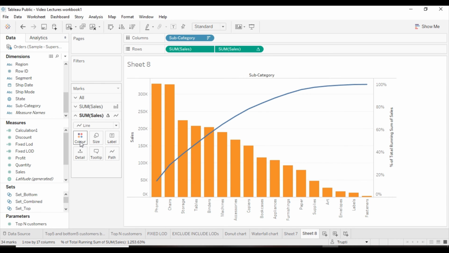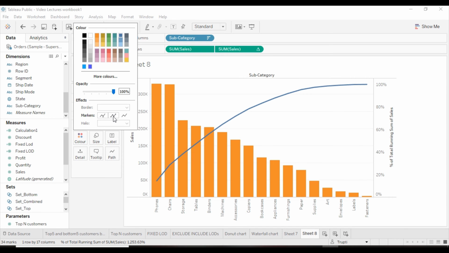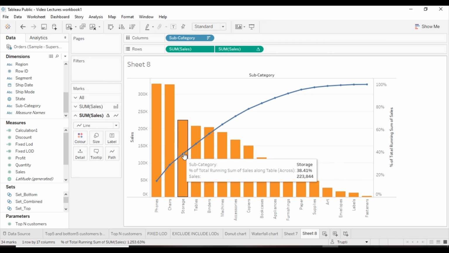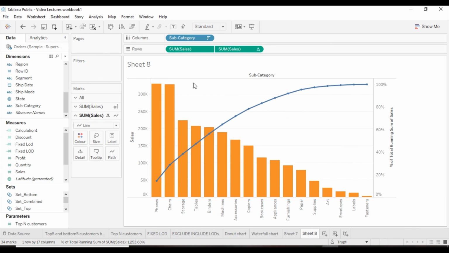Okay, now I will give markers to this line chart so that you can see it very clearly. Okay, this is the Pareto chart, created now.